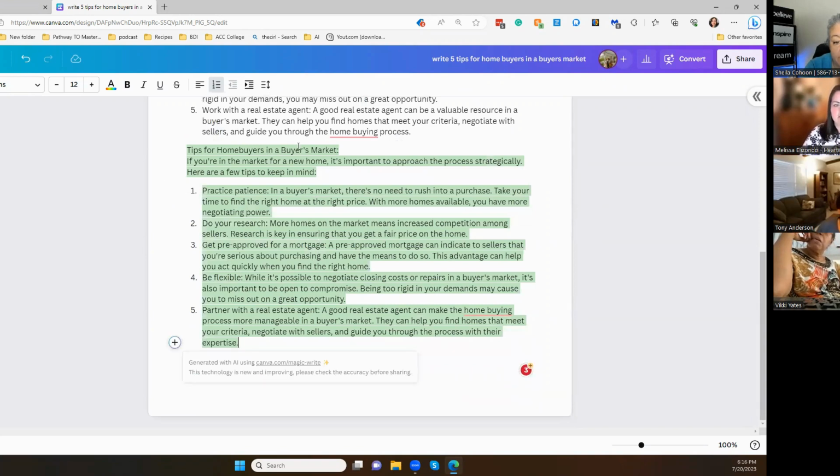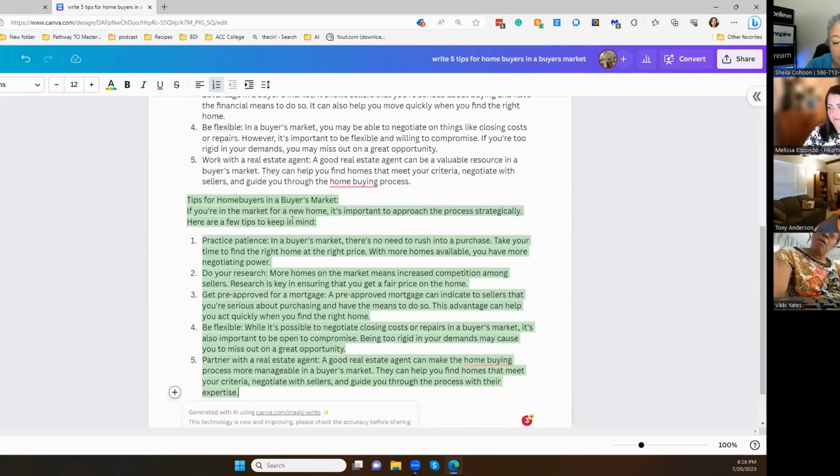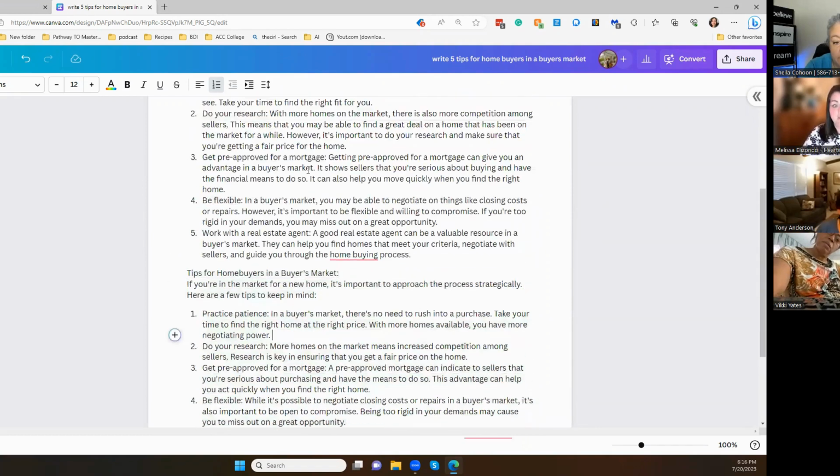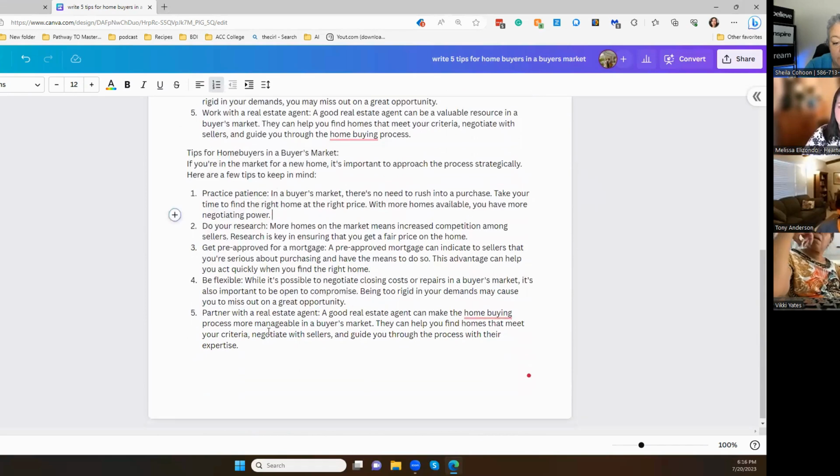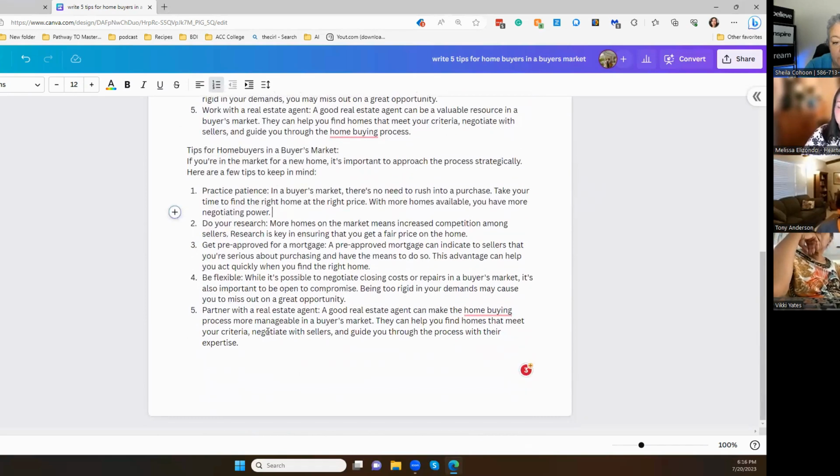So you'll notice that it gives you the old ones and the new ones. So maybe you see something that you like from the old one, but there's something new here in the new one. If you need it to be shorter, the thing that you want to keep in mind when you're working with Canva is you want to be as precise as possible.